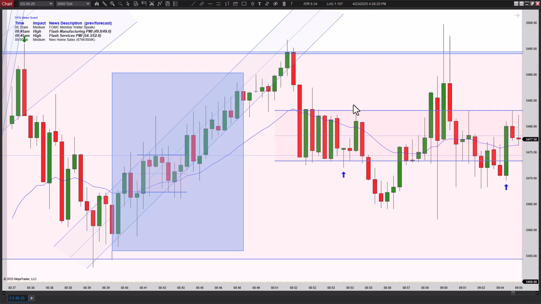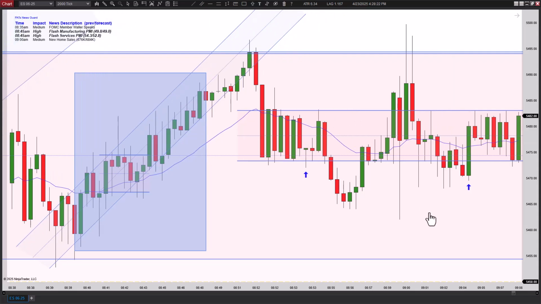Plenty of room to get out. I like going long there. Turns back down and then breaks out here. I don't see anything that would make me go long there.